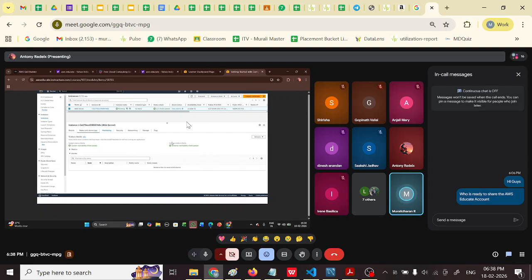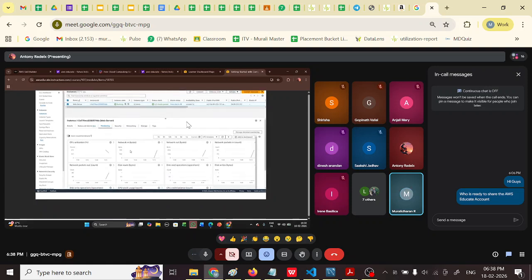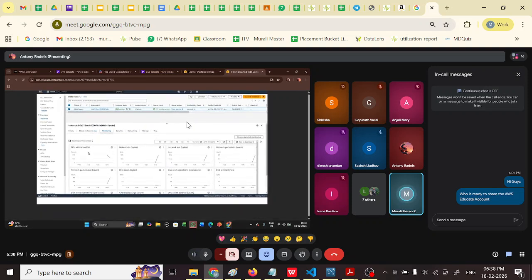Then click monitoring. The next tab is monitoring. There you can see all these options: CPU utilization, network, whatever. For your computer, you have a task manager, right?